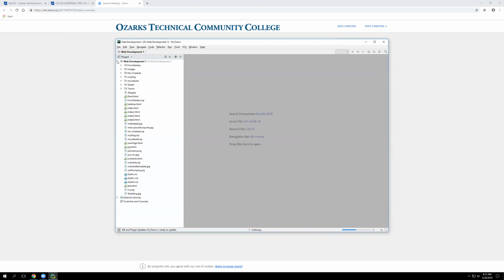Now, over on this side, this pane is going to show you that folder that you selected when you said you wanted to open. And you can see that we see all of the files and stuff inside of there.